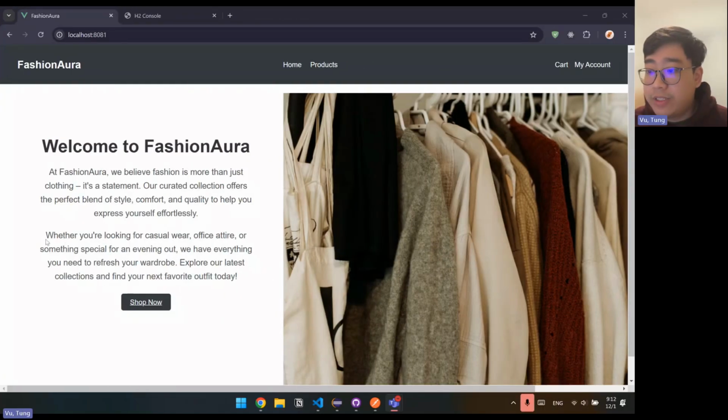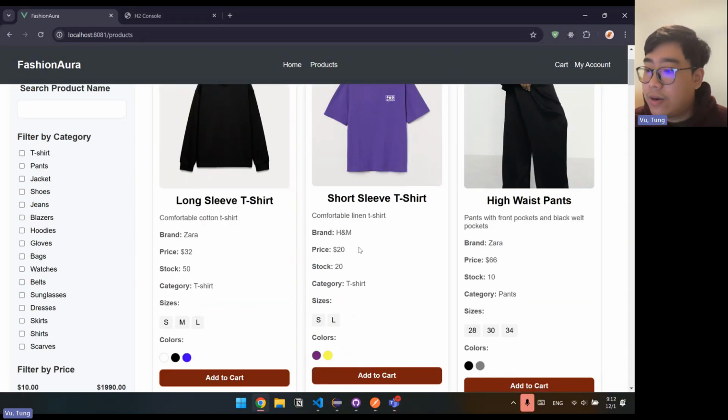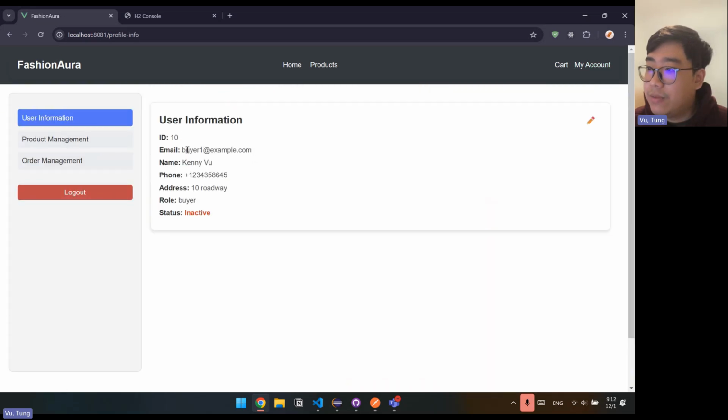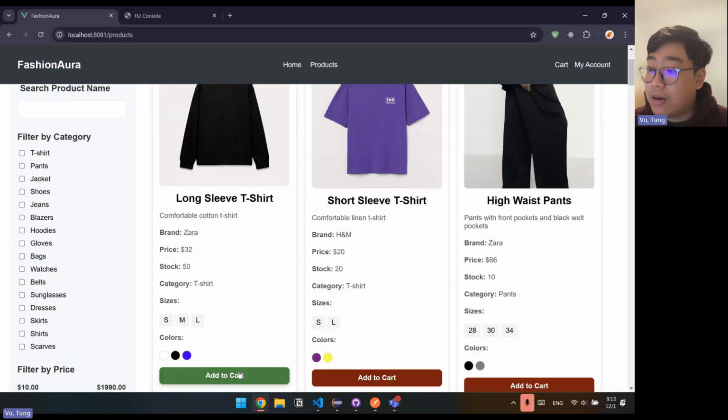Hello everyone, my name is Tung and I'll be in charge of designing the cart as well as the function to add to cart for each of the products on our website. As my colleague mentioned before, in order for you to add to cart, you need to be signed in as a buyer, user, or admin. As you can see here, I'm already signed in with the buyer's ID number 10, and for the cart page to appear you are able to add the product to the cart.